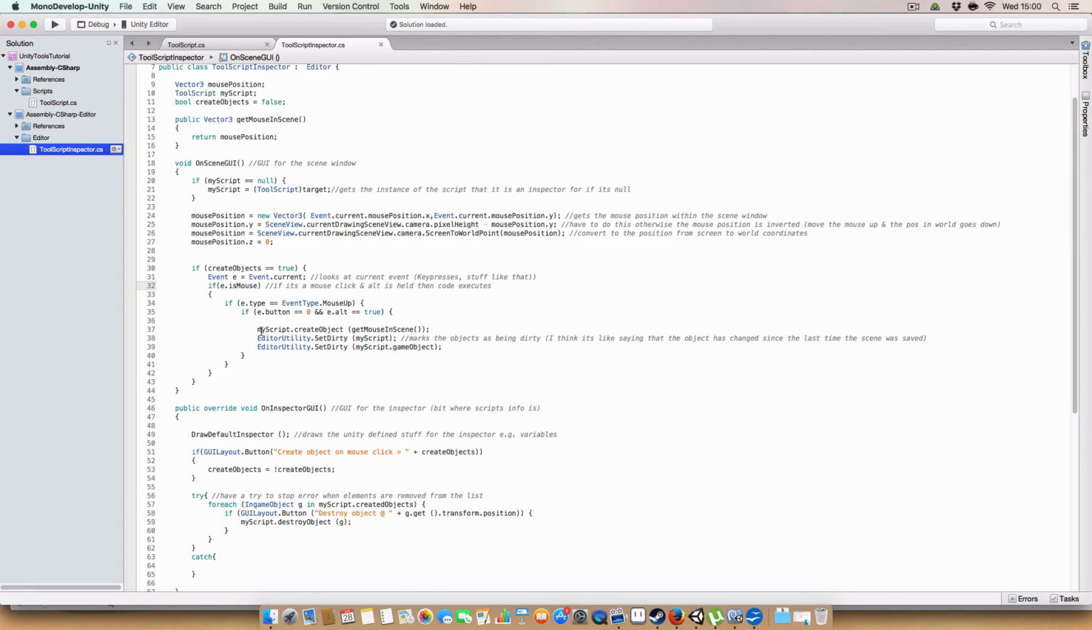Basically what this does is call the method to create the object in the scene using the mouse position in the scene that we assigned before. Then we set the script to be dirty, and set myscript.game, the game object, to be dirty. I'm trying to think of a way to explain this, but as far as I understand, it's a way of saying to the Unity editor, all right, this object has changed since the last time we saved. I think it'd then say you have to save the scene or something. If someone has a better explanation for that, please tell me in the comments. Yeah, that's pretty much it.